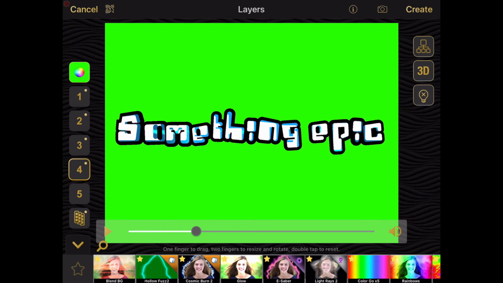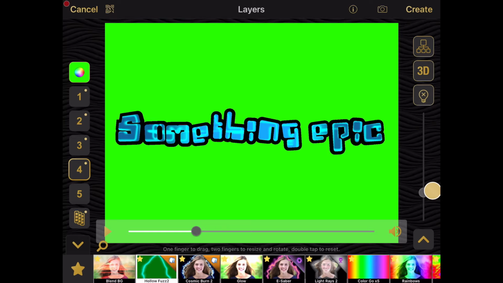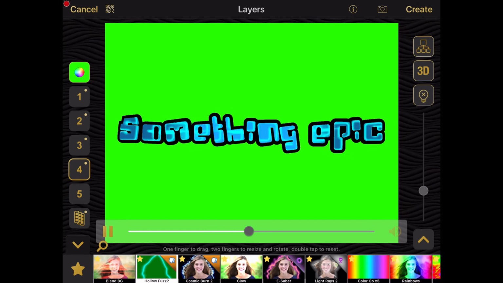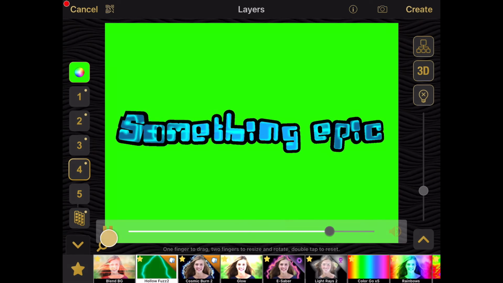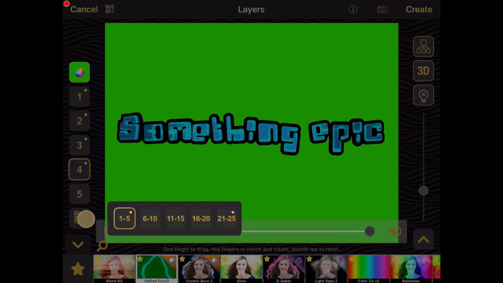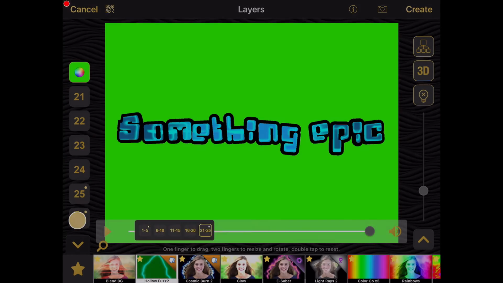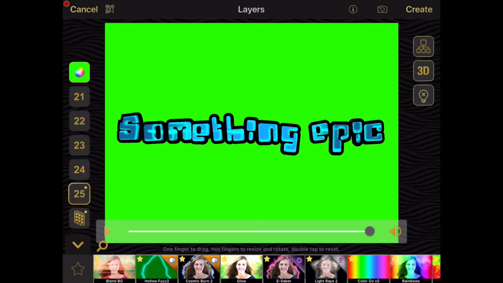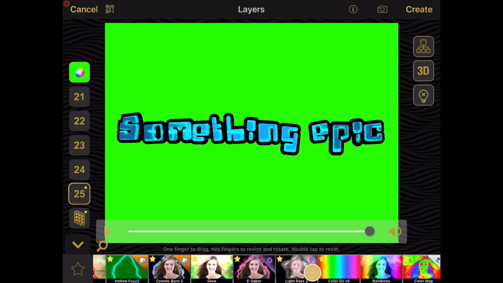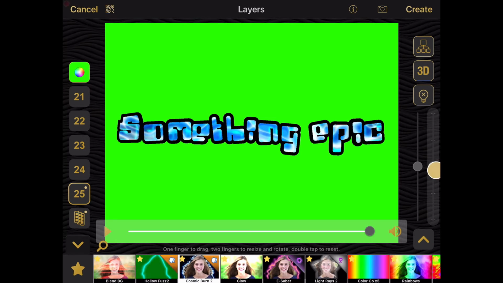I think this looks pretty good, so I'm going to use the effect Hollow Fuzz 2 just to make it look a little more subtle. So here's what it looks like. I'm also going to play around with a little bit of other effects on our 25th layer. You can explore a little bit with this. I tried out the fuzzy outline, some other things, Cosmic Burn.